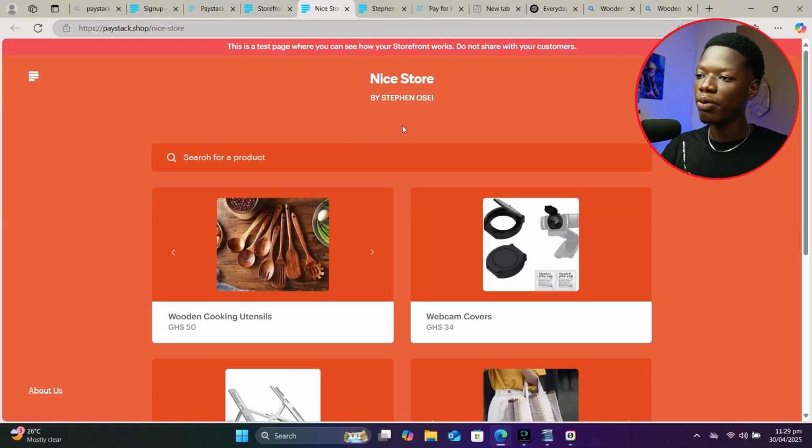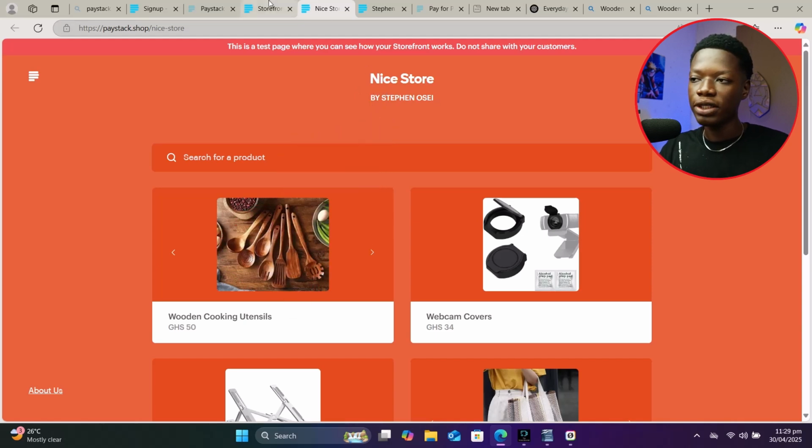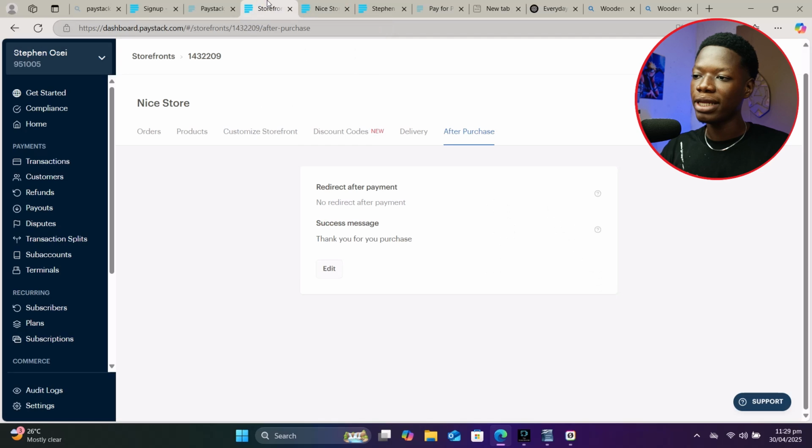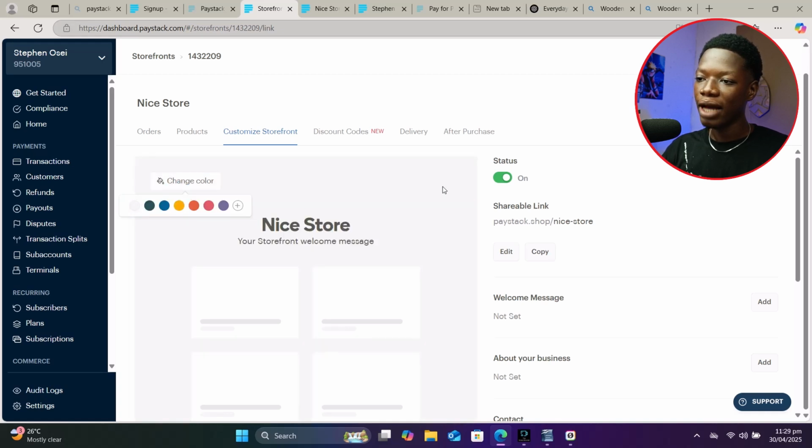Now let me just go back real quick. As you can see right here, this was what I was referring to. Any welcome message you write is going to pop up at the very top right here, where you see your store name and the owner of the store. So let's go back to the editing interface, and let's go to customize storefront. As you can see, this was the color I used. So I'm going to change it real quick to the color that I actually wanted.